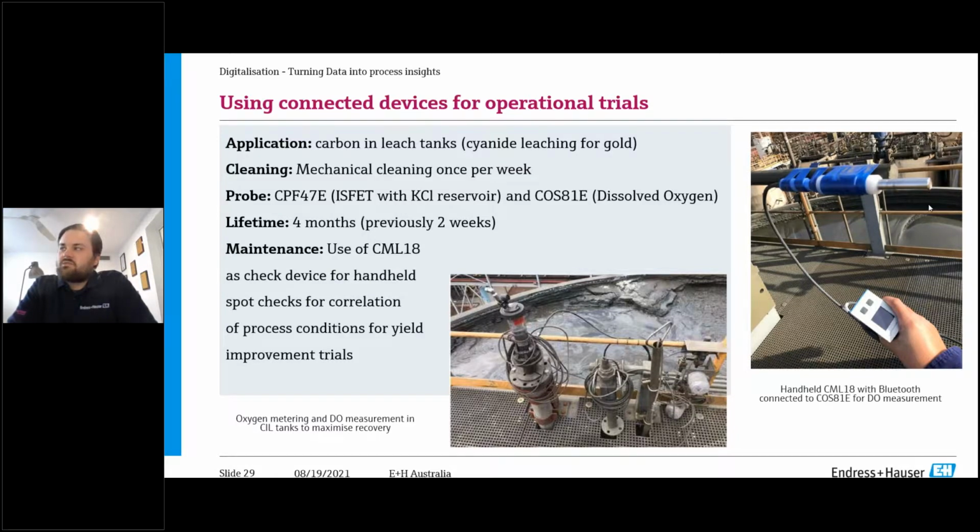And the other way they also used it is by using a handheld CML18 device for COS81E, which is for dissolved oxygen measurement. And they could move that around and use it for different yield improvement trials. And then they could easily download the information in Excel and analyze the DO and then plot that against their process conditions that they had from their control system. So the fact that using these smart sensors is much easier now to compare information from the field that you would be doing for process optimization trials.